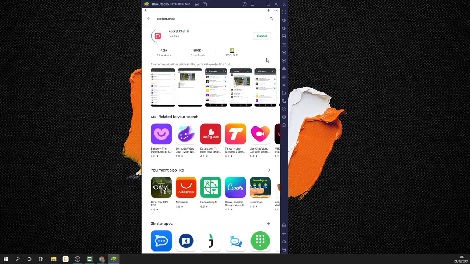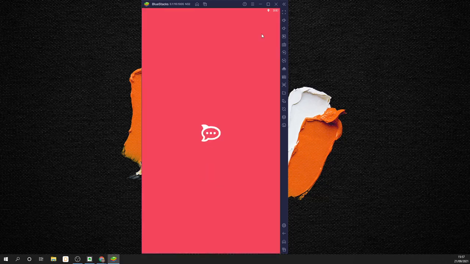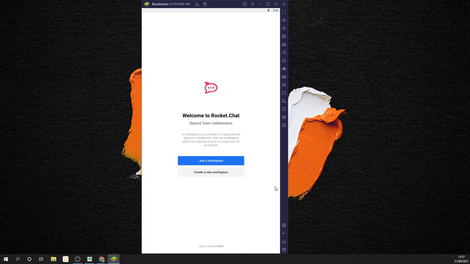Once the application is installed, you'll then open the application, where it'll take you through the steps of connecting to your Rocket Chat server. So now that it's installed, go ahead and click on open. And this will now take you through the various steps.